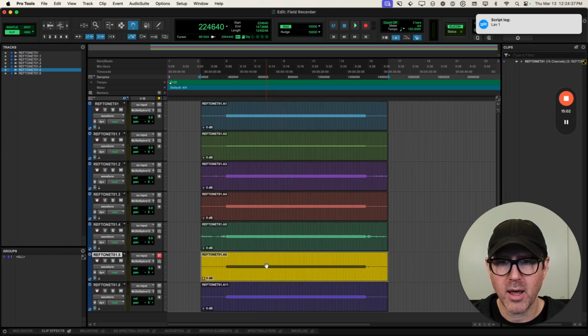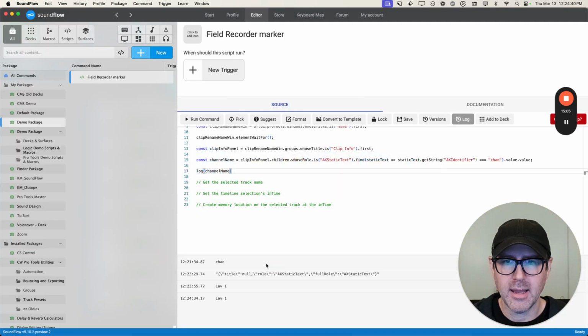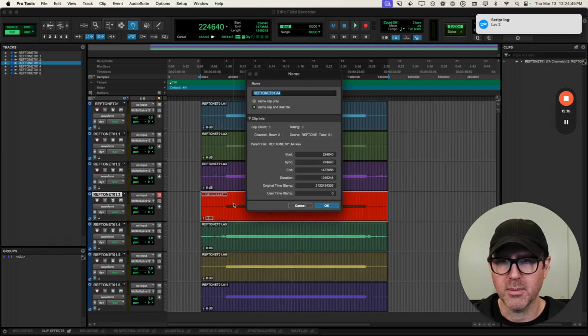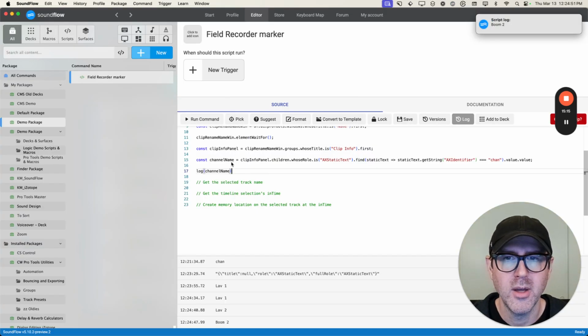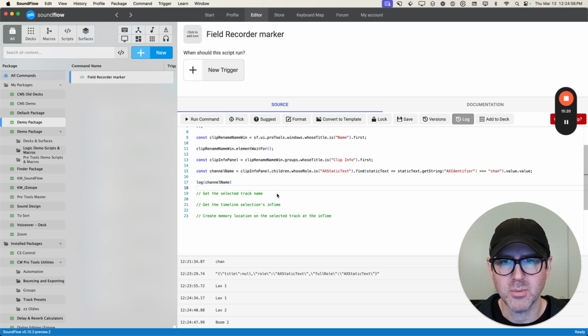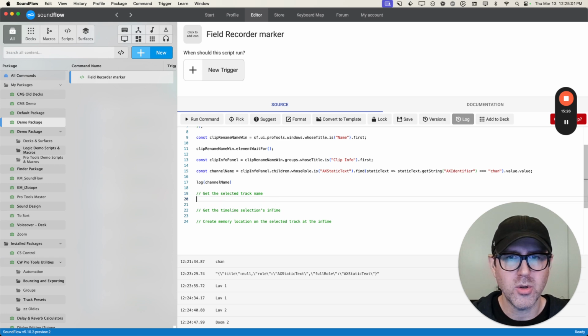So we can test this by opening up a different window and running that again. And as you can see, it comes up with lav2, and just for something completely different, this one is boom 2, so we'll see that. Okay, so this is correctly working. So now that this is in a variable that we can use, the next step is we need to get the selected track name. To get the selected track name, we could use the SoundFlow inbuilt method, but for now, because I'm going to be using some other Pro Tools SDK methods, I'm just going to use the Pro Tools SDK method to get the selected track name.